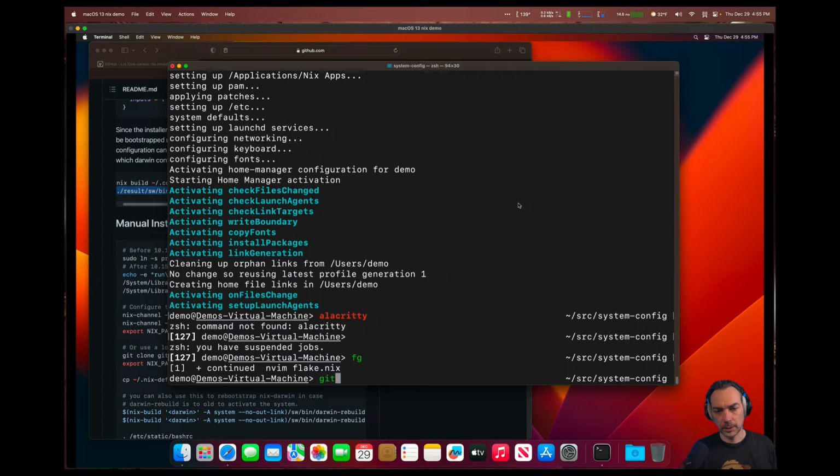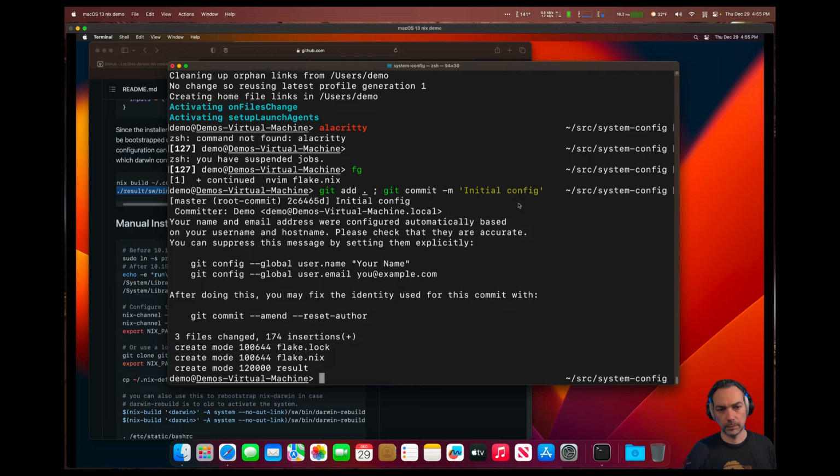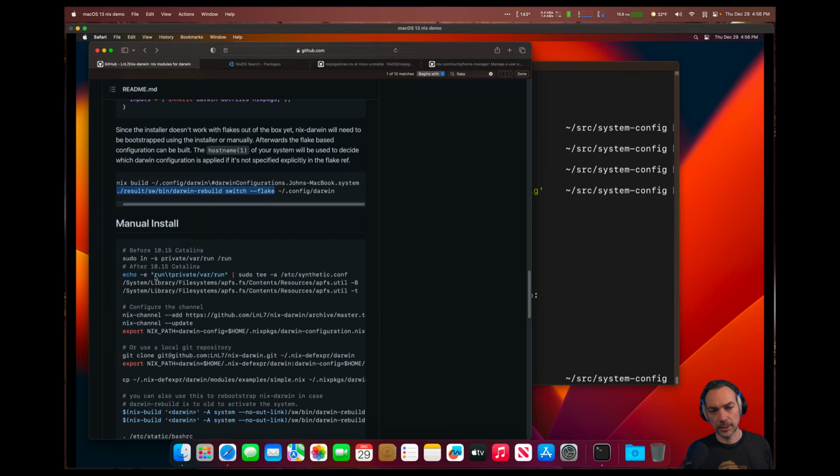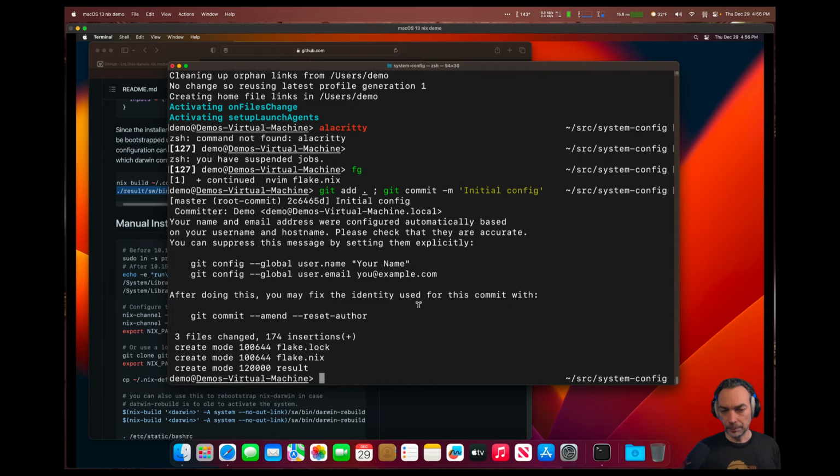Before we get out of this, let's say git add dot, git commit -m initial config. Okay. If I had said programs.git, username and email and stuff, I could have configured all this in my config file, and I didn't. It's okay, no big whoop. So what we're going to do is quit.